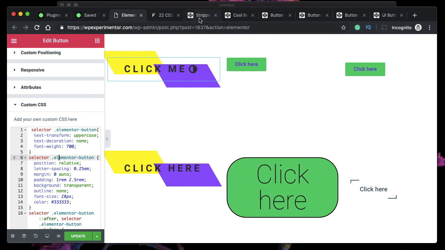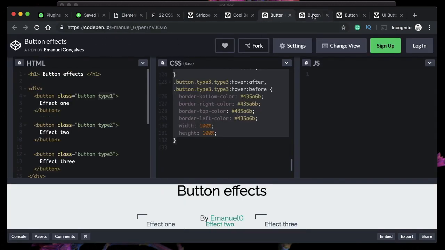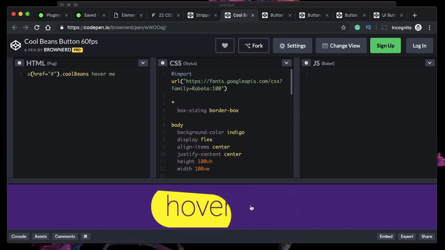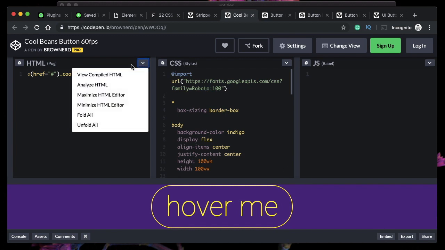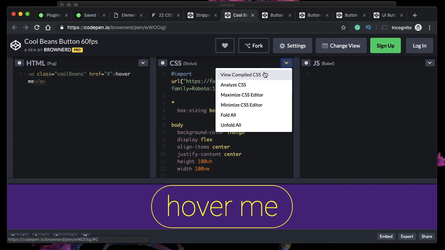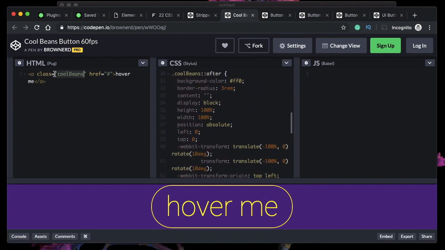I'll leave a link to the pens or the codes that we have achieved in this video. So here's another button style. This is the kind of animation that it will actually produce. Again, I'll just click on this, view compiled HTML, and I'll do the same with this, view compiled CSS. There's a simple link. So this is our Elementor equivalent.